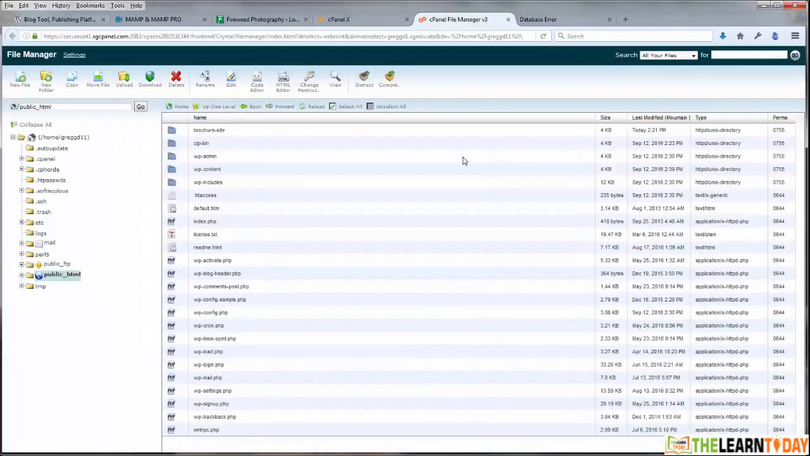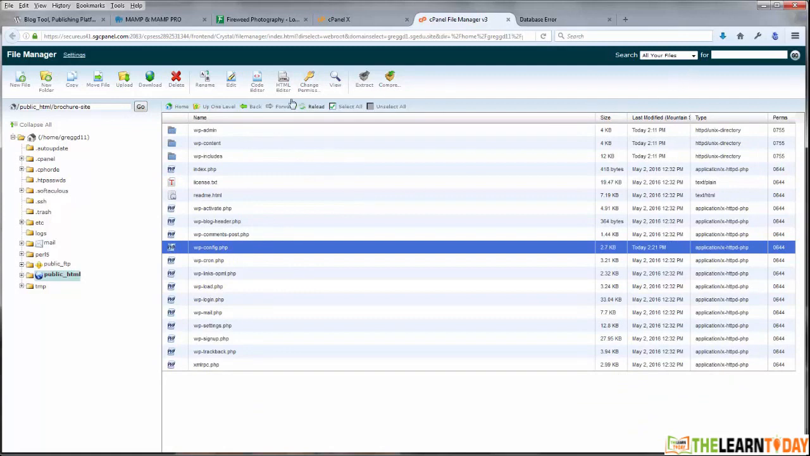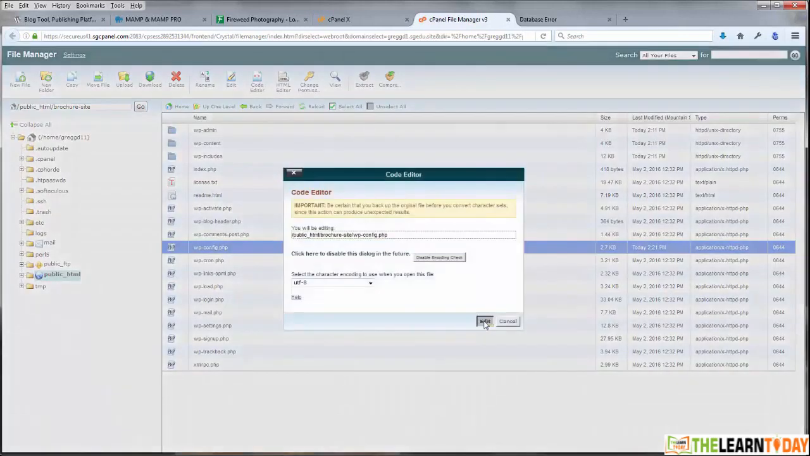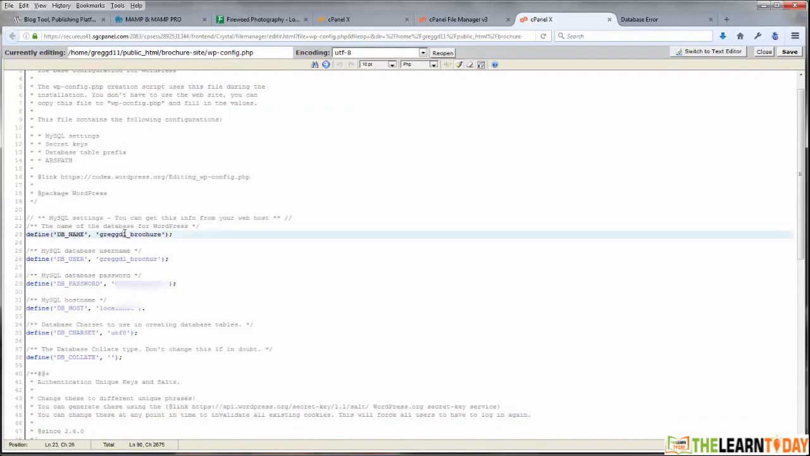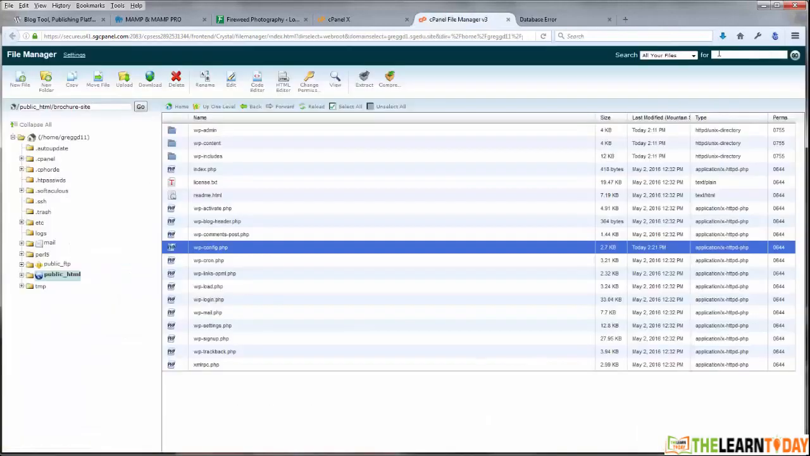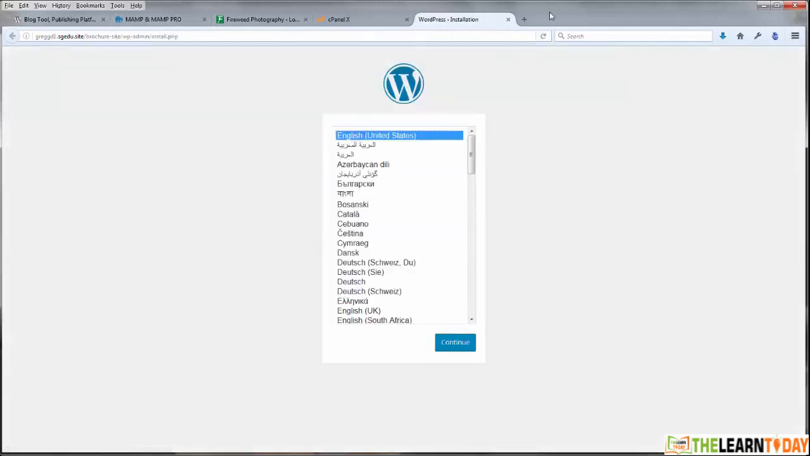So I'll go back into the file manager. I know I need to open the brochure-site folder and then go to wp-config.php, and I'll go up and click the code editor and click edit. Now as I look at the database credentials, I can see that I'm just missing a number 1 here and a number 1 here. I'll just click save and then close, and I can close the file manager now. Now if I go back to this address and hit refresh, great, I've got my WordPress install happening.